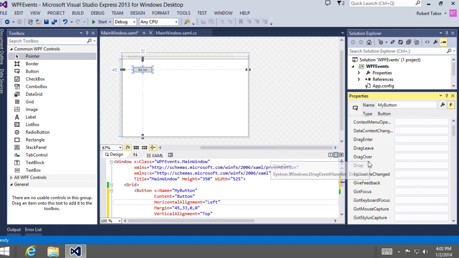There are things about dragging and dropping, focus, mouse capture, stylus capture, touch capture, things to check if the mouse is captured or not, and keyboard events, so typing on the keyboard, key up, key down, and all sorts of stuff. There are dozens. Some of these events deal with layout and positioning at the time when the window is first loaded up and displayed to the user, allowing you to preempt that process and perform additional layout and positioning logic.